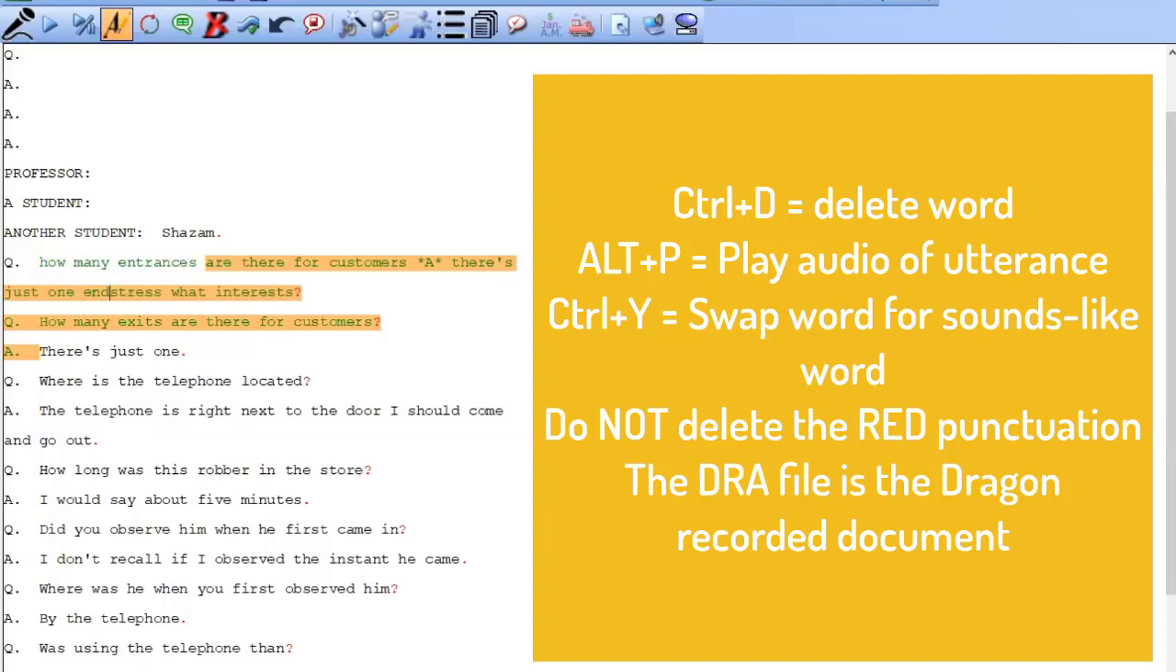I'm not a very good typist, so please excuse that. Then I'm going to do Control D to delete these extra words. But you never want to delete the red punctuation, okay? Because if you delete the red punctuation, that could mess up your DRA file. So let me finish correcting this, and then I'll go over the rules of correction with you. Okay. The rest of the utterance was correct.